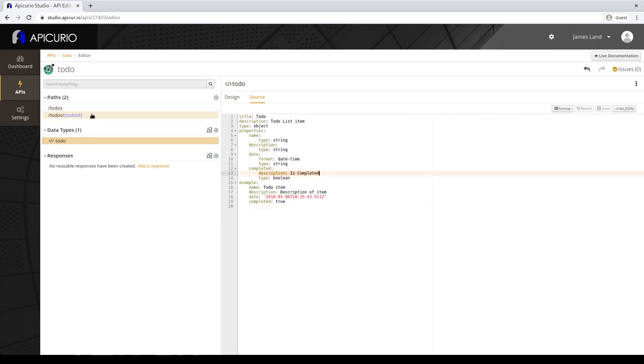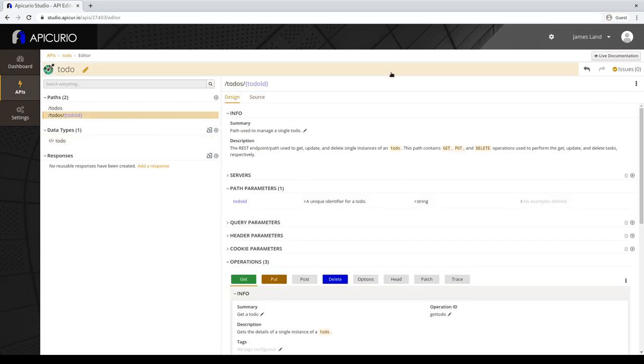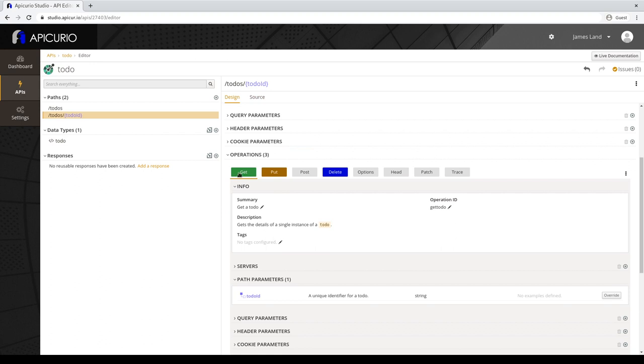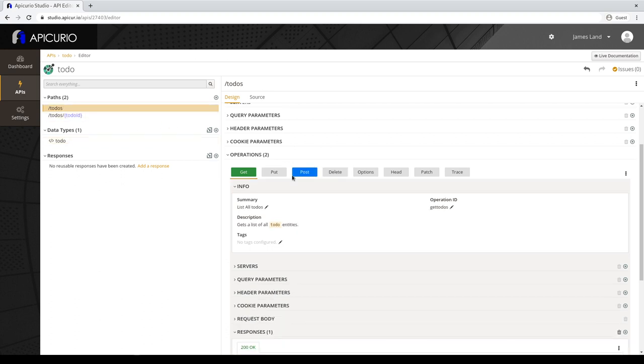Let's take a look at the paths now and see what it created for us. You can see here we've got a get for a specific to-do item, the ability to update an existing item or delete an existing item. We also have the ability to get all the items and the ability to create a new item. So it hit all of the major CRUD operations that we would want with this to-do data type.